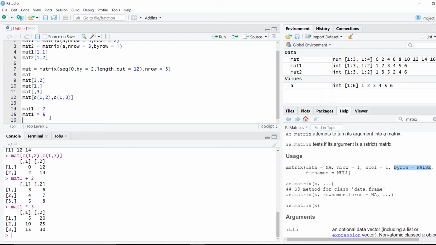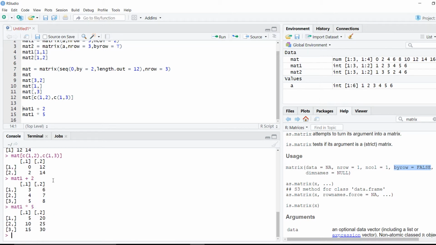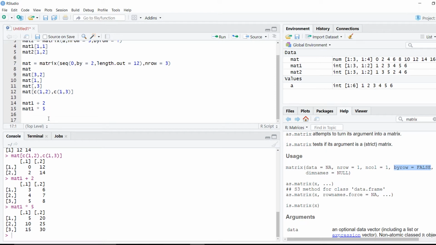Now if we have two matrices of the same dimension, same number of rows and same number of columns, we can add them together, we can subtract, we can multiply, we can divide, and it will do everything to the corresponding elements. Like we had MAT1 and MAT2. No, these are not matrices of the same dimensions. Let me check. Were they? Yes, these are matrices of the same dimensions. You can see here the number of rows is 3 and the number of columns is 2. So we can add, subtract, multiply, divide.